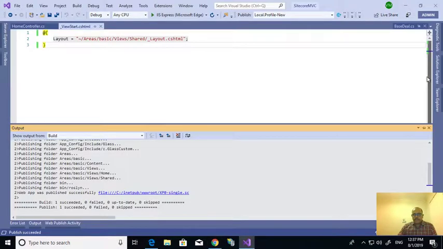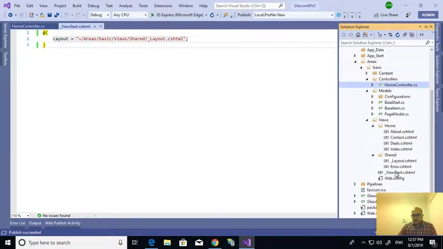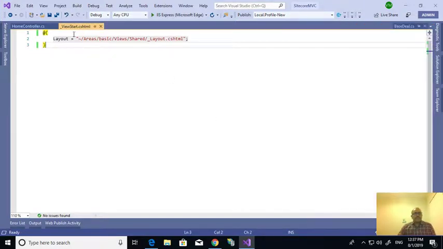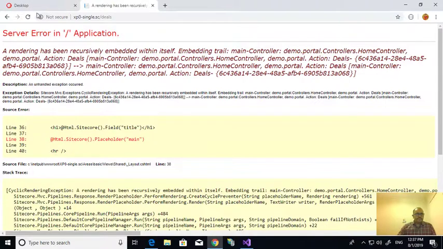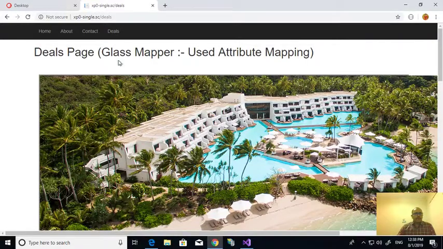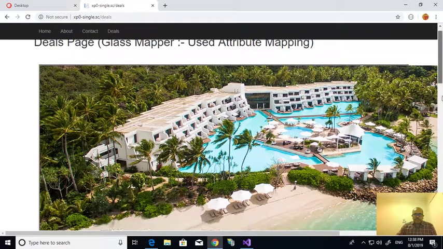Let me check here. There is a possibility. Yeah, this is the _ViewStart. It will again be calling the layout here also. This may be the reason. I'm commenting that out and publishing again. I'm refreshing. Okay, I think now it is working fine. So if you face the issue of the action method calling recursively, please check anywhere the layout is calling again. Okay, now if I see here, the three deals are displayed.